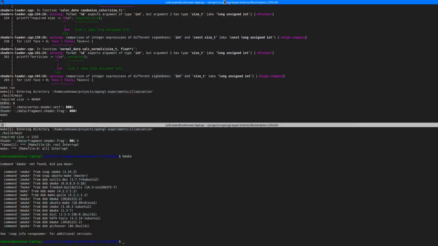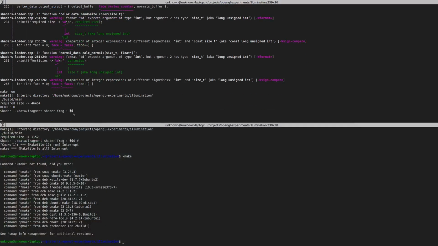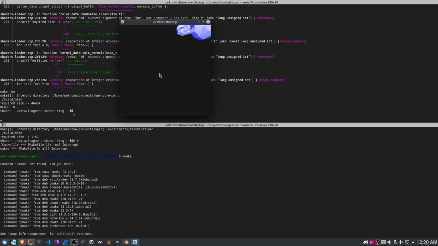And if we build it, ladies and gentlemen, it fucking works. I can't believe it. Holy fuck.